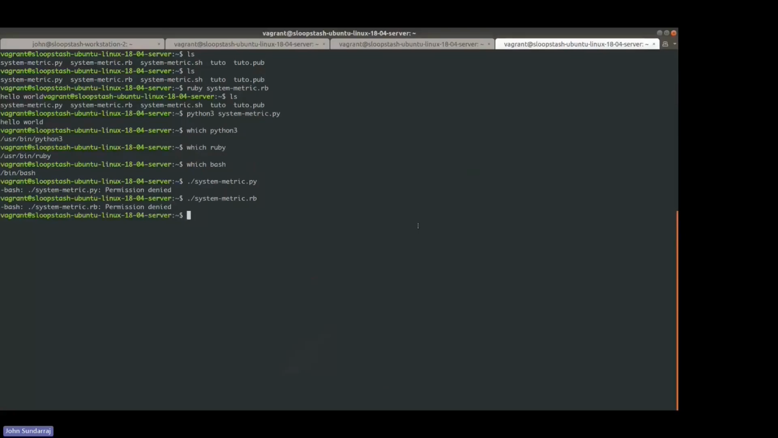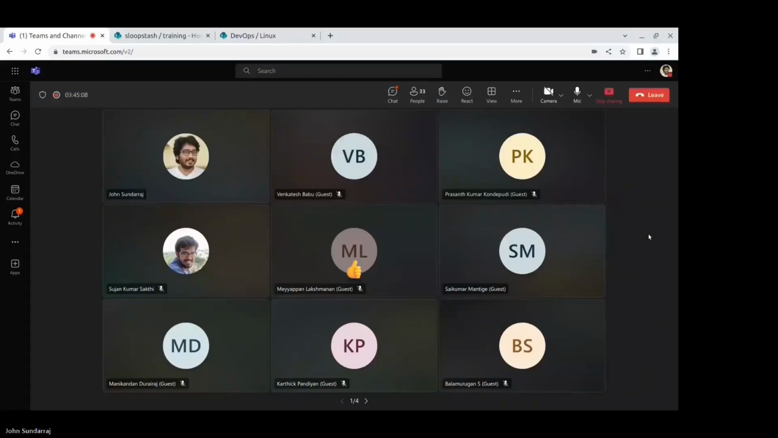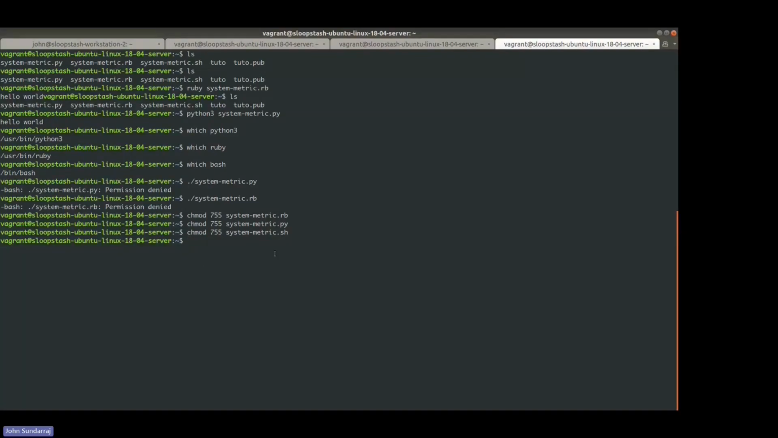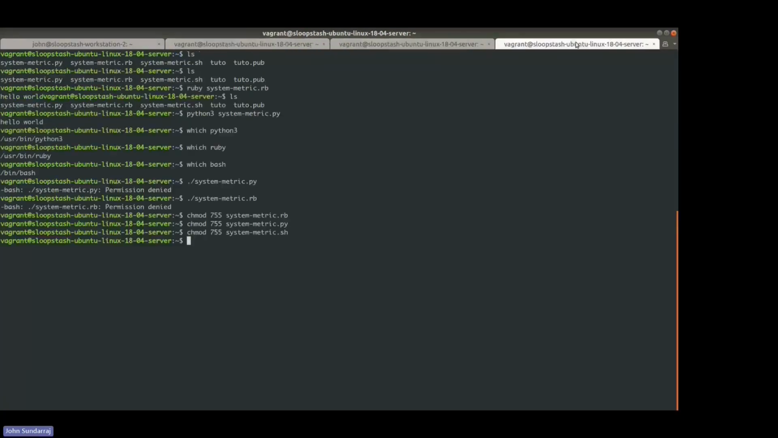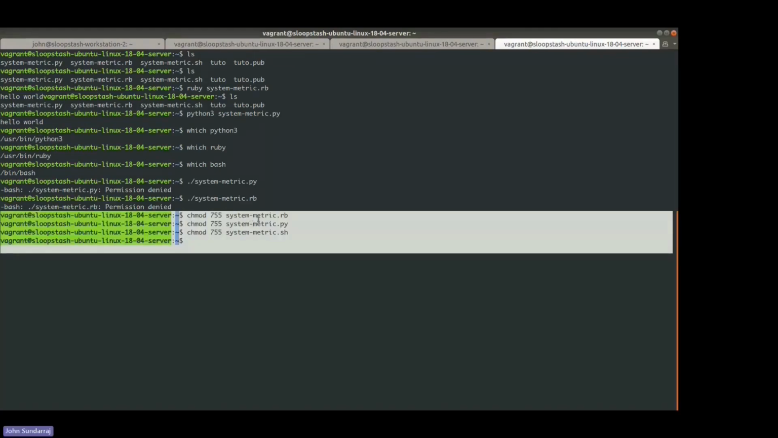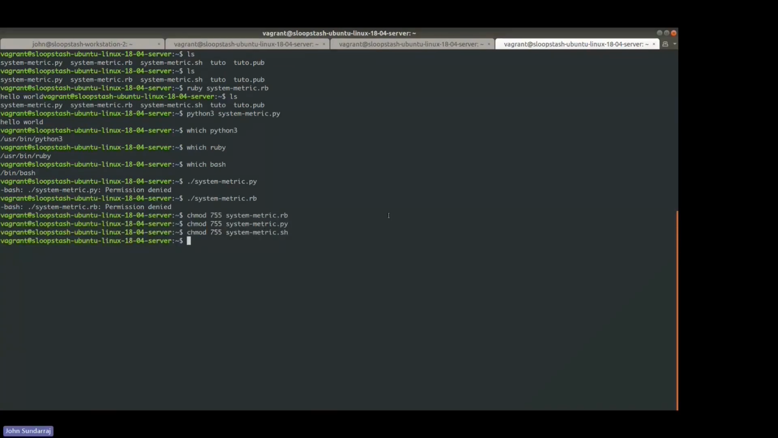So I just go with the standard 755 for system metric.rb. And then the Python one 755, and for the shell also 755. Now you have to go to the shell. Always be sure where I am running. In my first terminal, I am in the host machine actually. In the other 2-3 terminals, I am in the VM. So we need to know where I am running.